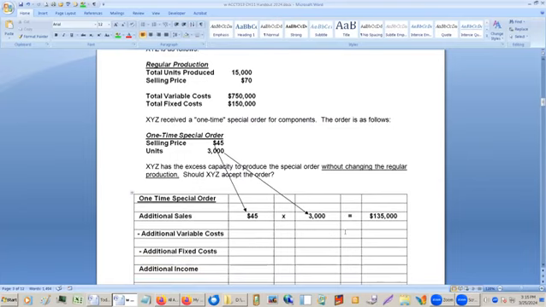Okay, and now we need the variable cost. Has anyone come up with a variable cost per unit yet? Variable cost per unit would be, yep. Okay, so they don't come out and tell us what the variable cost per unit is, but we can figure it out by dividing it.